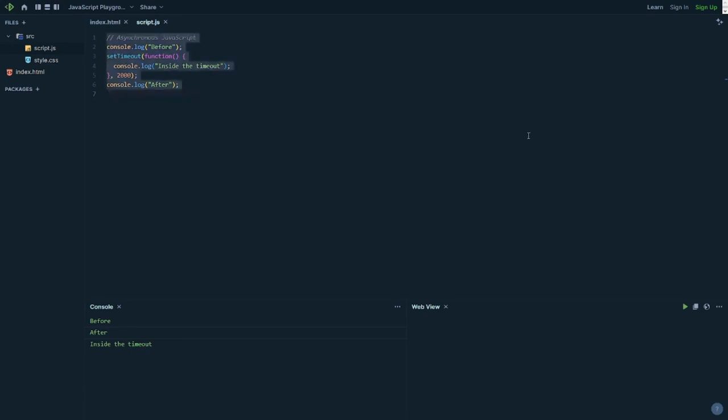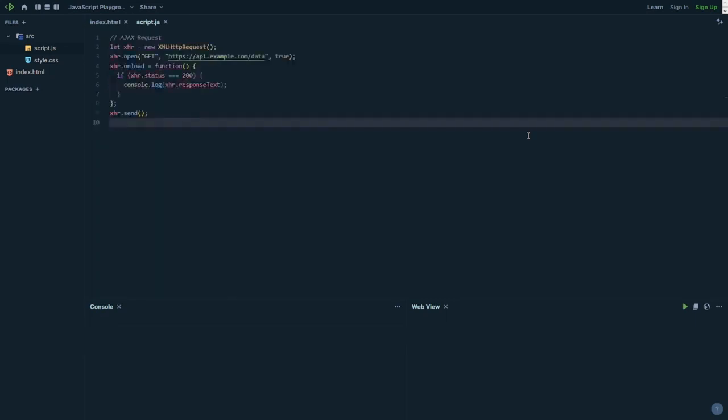Now, let's move on to AJAX and making asynchronous requests to a server. In this code snippet, we create a new XMLHttpRequest object using the new XMLHttpRequest constructor. We then use the open method to specify the request type, GET, POST, etc., and the URL of the server. The onload event handler is triggered when the response is received, and we check if the status code is 200, indicating a successful request, and if so, we log the response text to the console.